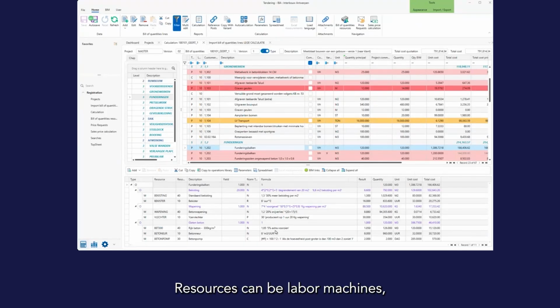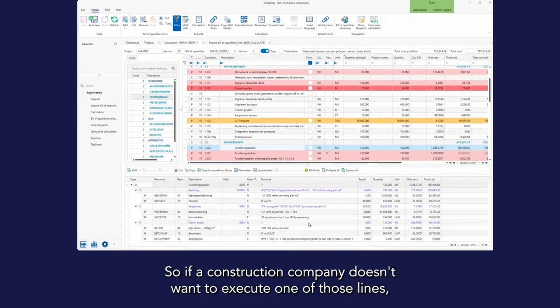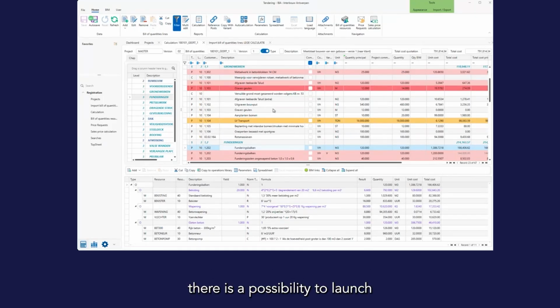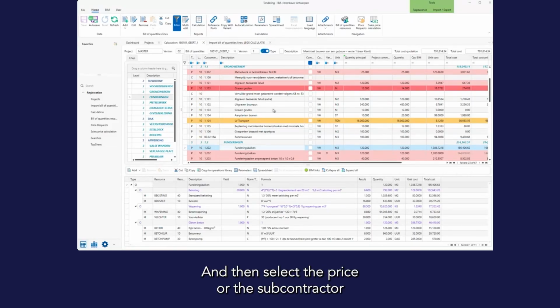I see there is a lot of resources used under that line to calculate the cost price. Resources can be labor, machines, materials, or even subcontractors. So if a construction company doesn't want to execute one of those lines, there is a possibility to launch price requests towards subcontractors. They can send in their prices. There is a possibility to compare those prices and then select the price or the subcontractor that we want to inject in the cost calculation. So the aim is to get a total cost and a unit cost for every line here in the screen.